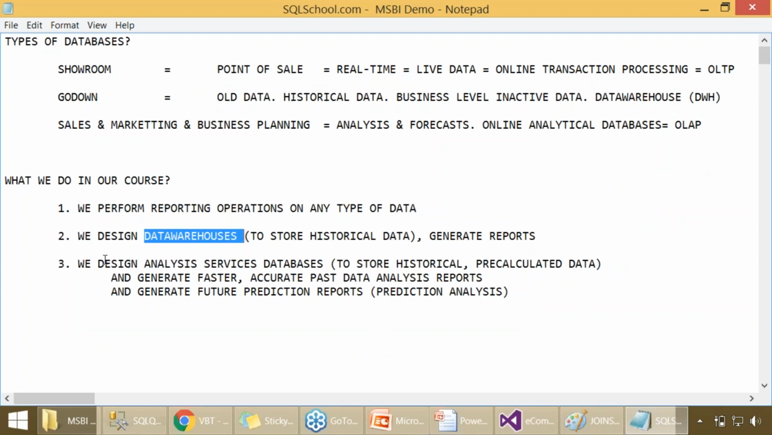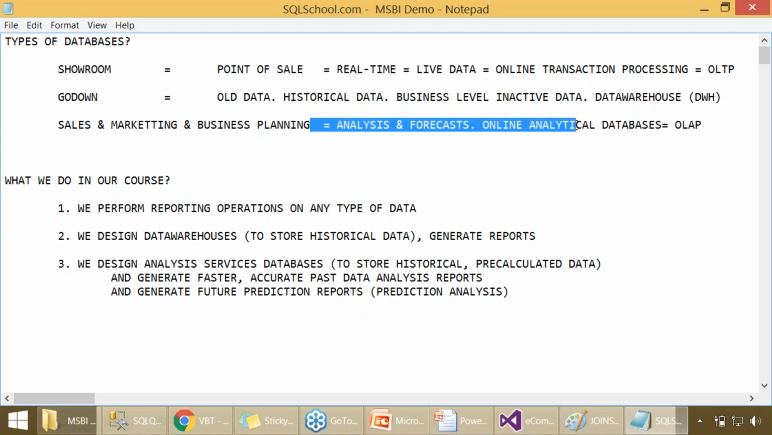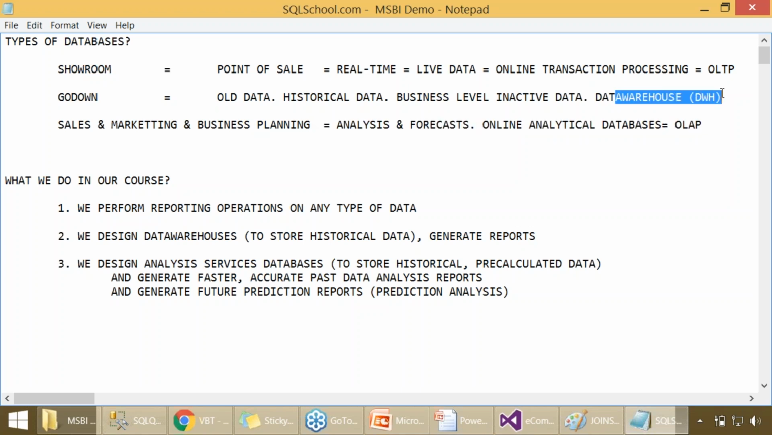Next, we design analysis service databases to store historical and pre-calculated data. For what? Compared to the data warehouse, the analysis databases can store big data. In general, the normal size is always in terabytes. Average size of OLAP is in terabytes, whereas average size of data warehouse is generally in gigs, GB. Accurate, faster analysis, accurate future predictions.